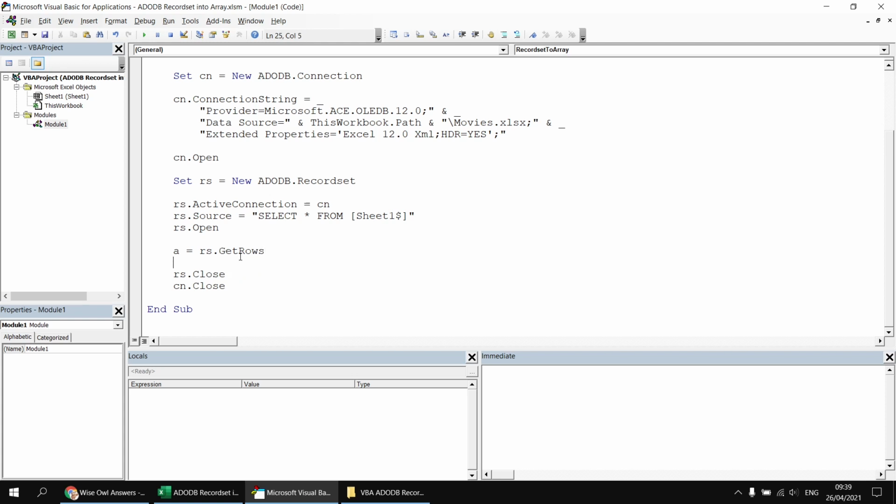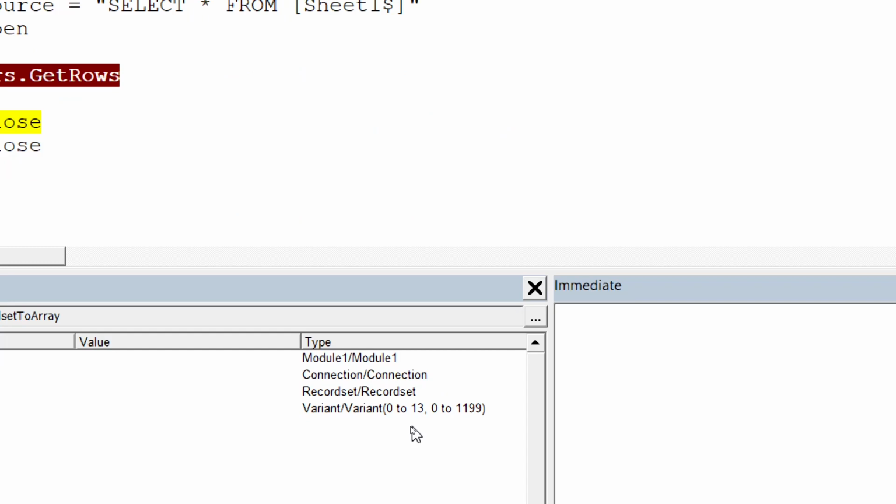Just to demonstrate how that works, I'm going to set a breakpoint on that line and then hit the F5 key or click the play button or the run button to run up to that point. So you can see we have our empty A variant array. If I hit F8 to step through that line of code, you can then see that the array gets populated with 14 elements in the first dimension, 0 to 13, and 1200 elements in the second dimension. So the first dimension represents the columns in the worksheet, and the second dimension represents the rows.